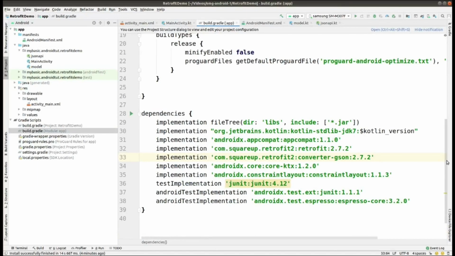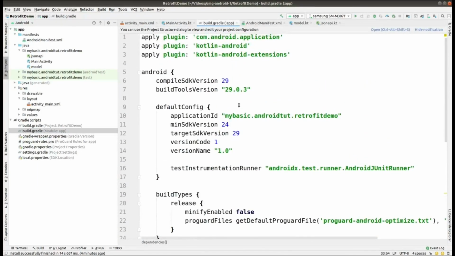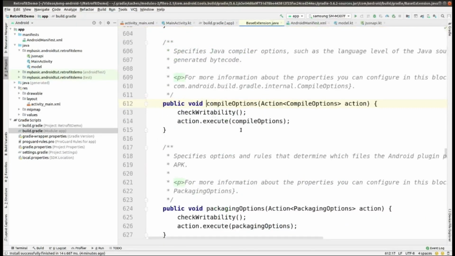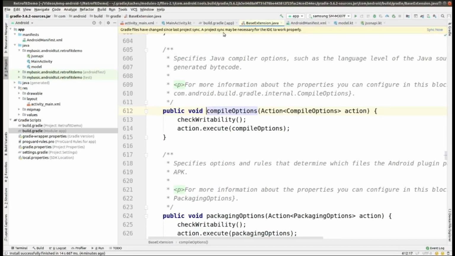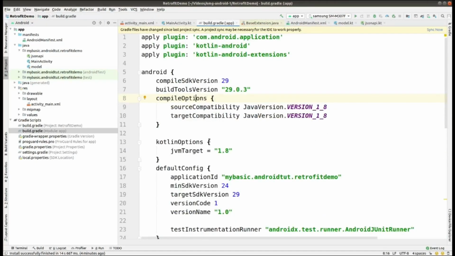File in Android section, here we have to add the Java version and that Kotlin supports the Java compilation, so we paste it here. We have pasted it successfully. Now we will click on sync now.